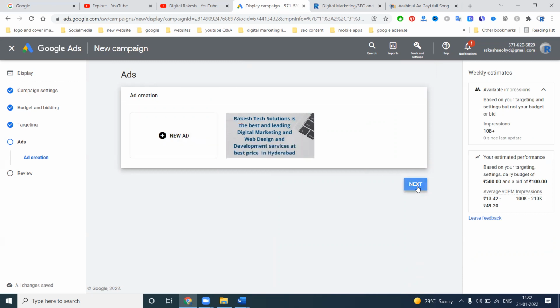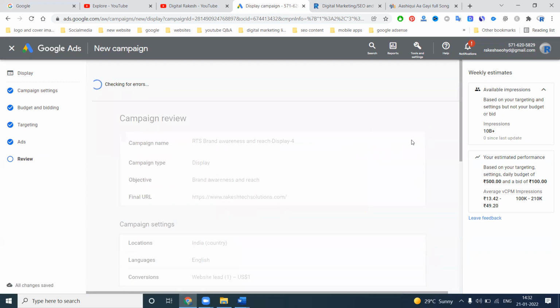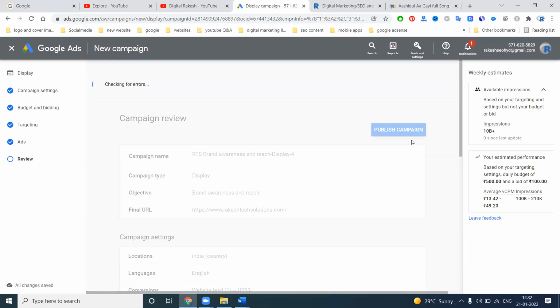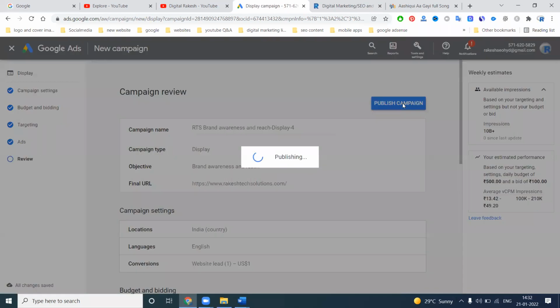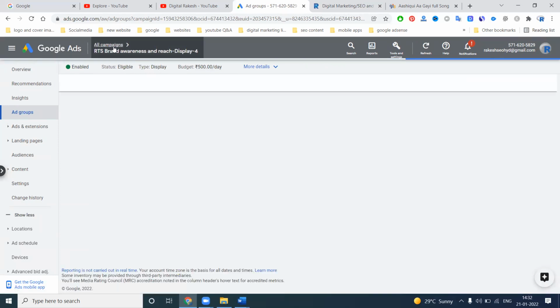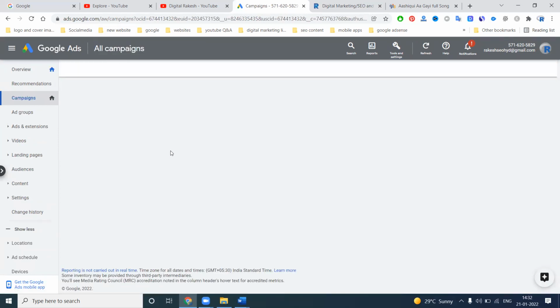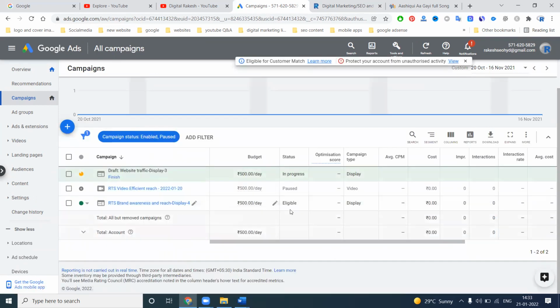Finally, click next, and it goes to the option called publish campaign. If there is any one mistake, the campaign will not be visible to the particular users. Finally, click to publish the campaign. If it's eligible, the eligible option will be compulsorily shown to the customers. So I'm selecting the campaign I'm creating here. That is the eligible campaign.